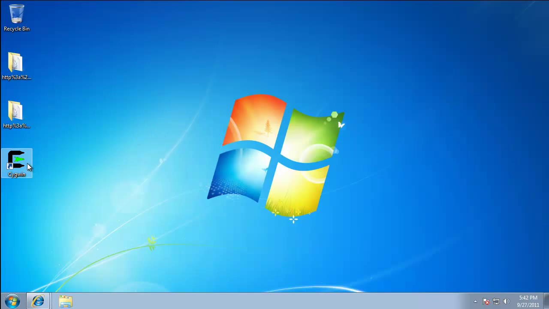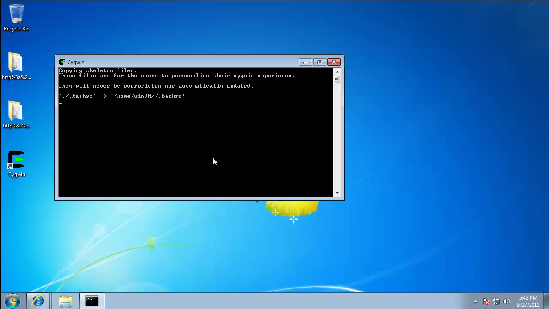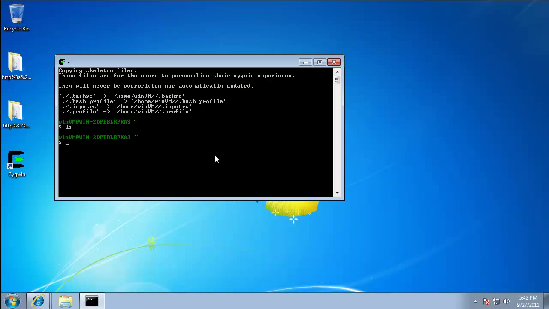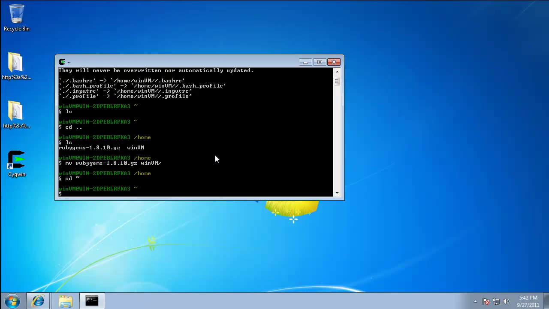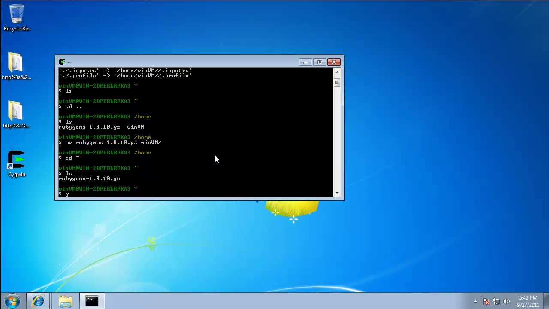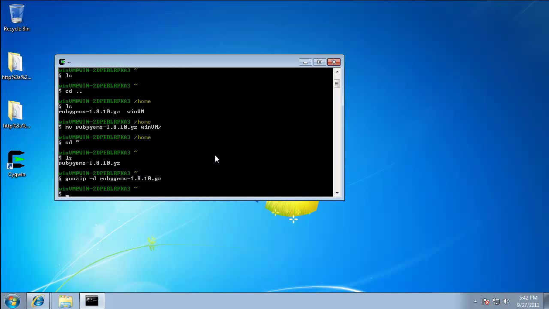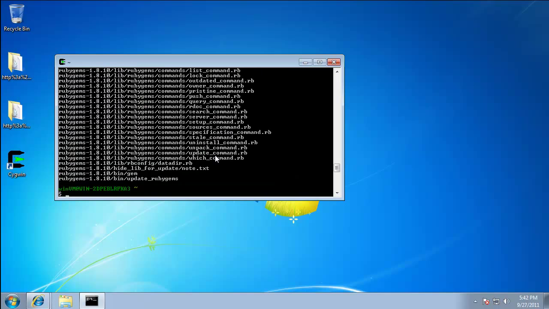we'll then start up the Cygwin application. And it will drop us in our home directory. So let's back up a directory and move the RubyGems that we just downloaded into our home directory. Go into our home directory, and then let's gunzip it. Then tar xvf. That will extract the contents into the RubyGems directory.